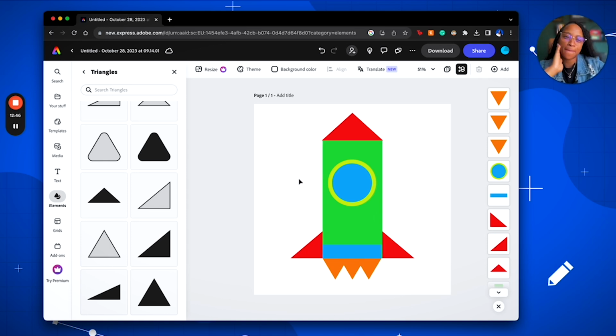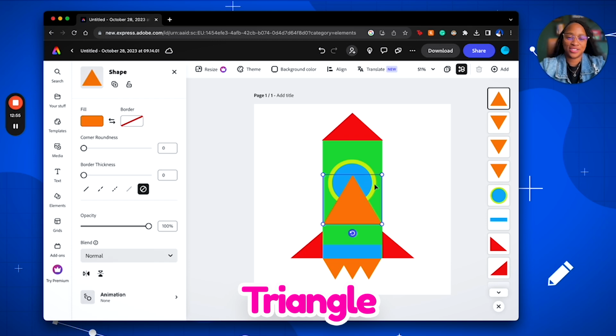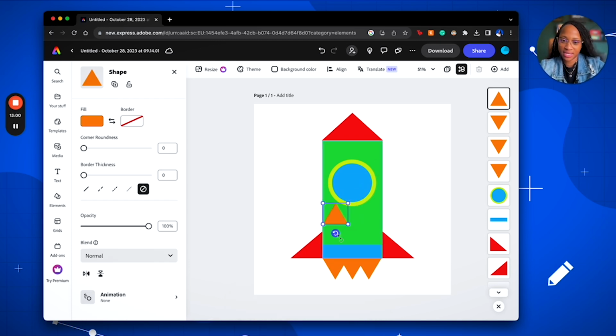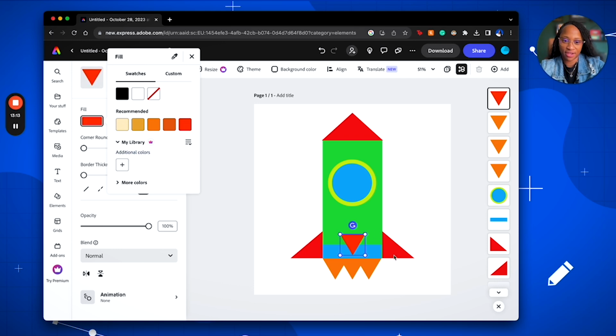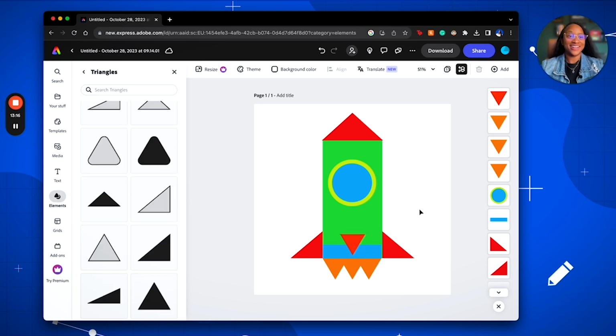What do you think it's missing? I think I'm going to add one more triangle. All right, so we're going to make this just a little bit smaller. And we're going to hold down the shift button and turn it, rotate it like this. Good. And now we're going to make this red, like the red that we have here. Awesome job, friends. Now, I just showed you how to make a rocket.